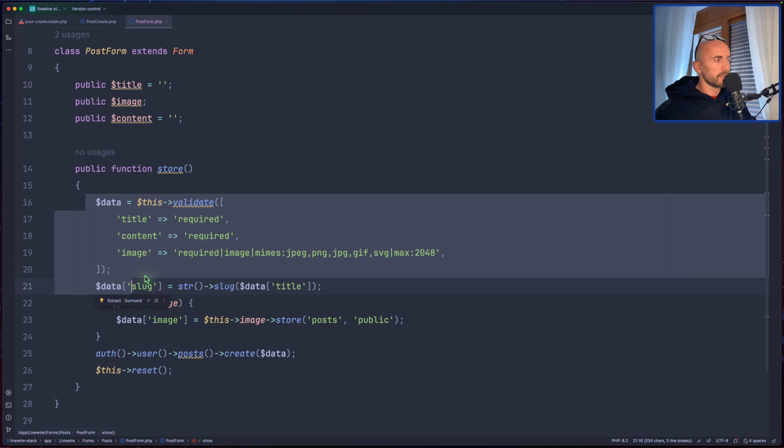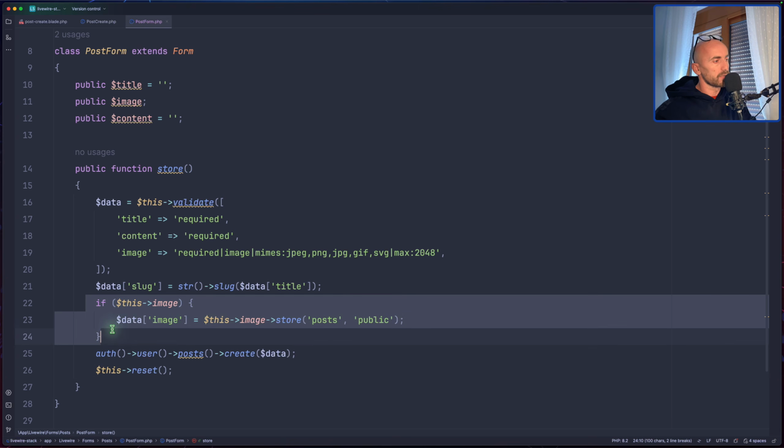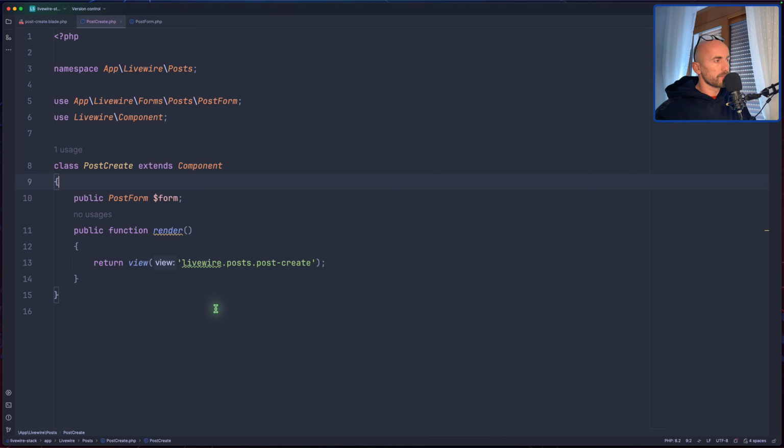Here's the method. So we validate the data. Then because we have a slug, I'm going to say data slug, str slug data title, and check if we have the image, assign the data image to this one. Otherwise, it's going to be null, but here it is required, so we're going to have an error. And let's see how we can now use this store method on the post create.